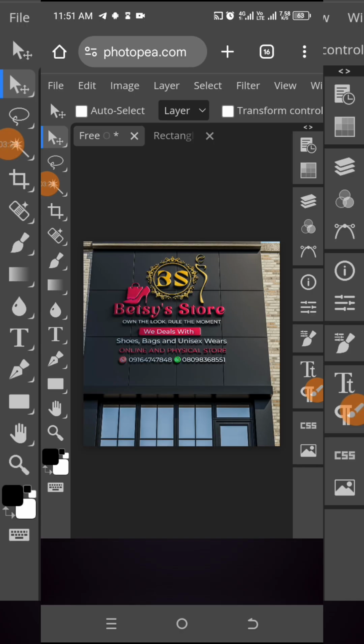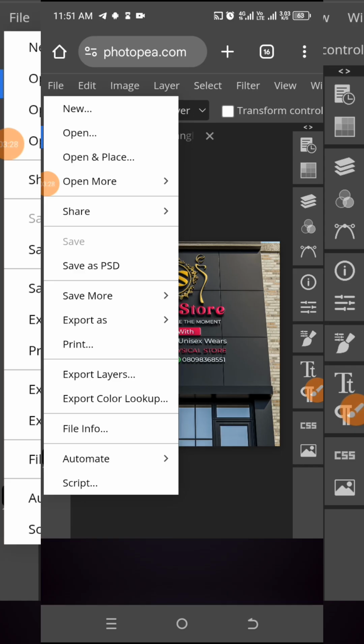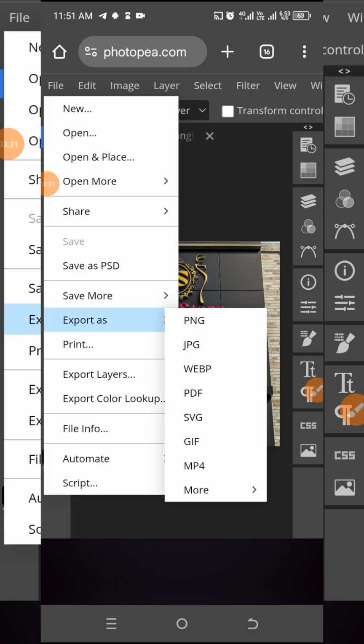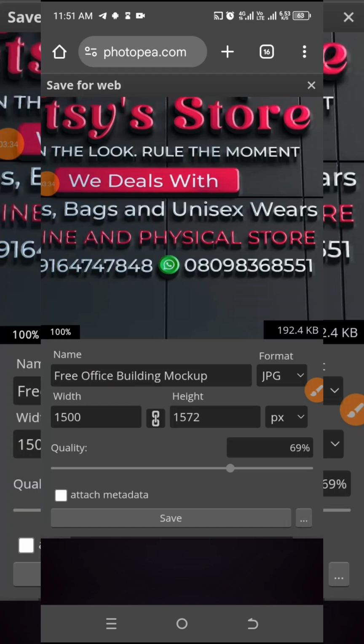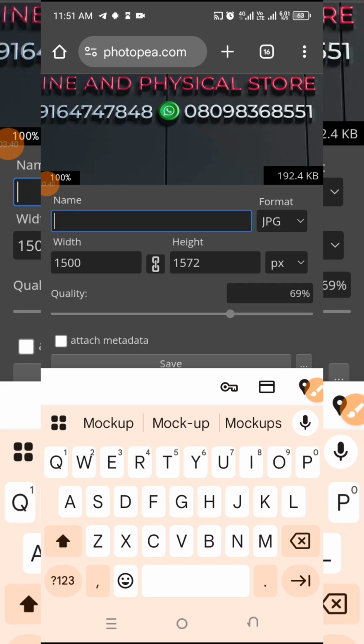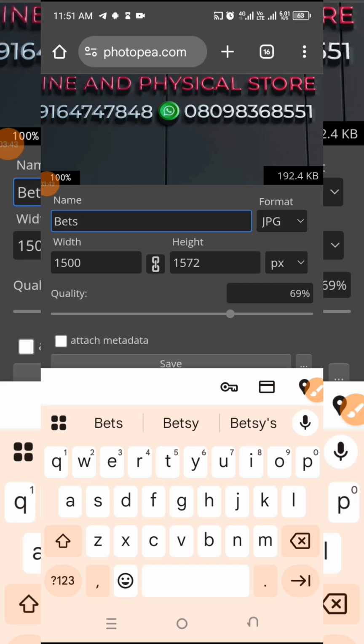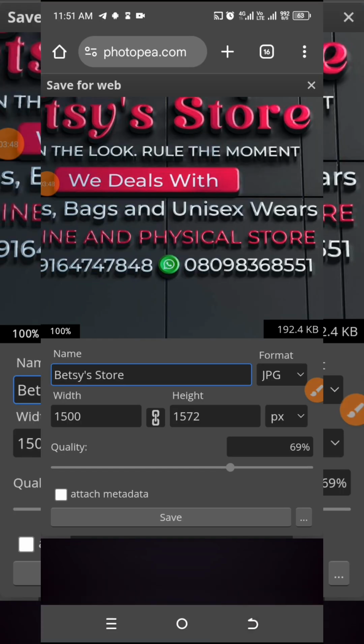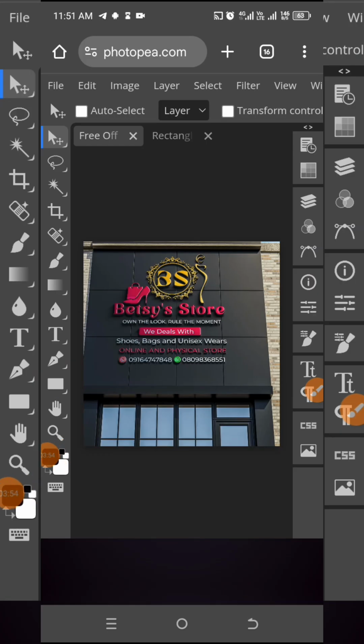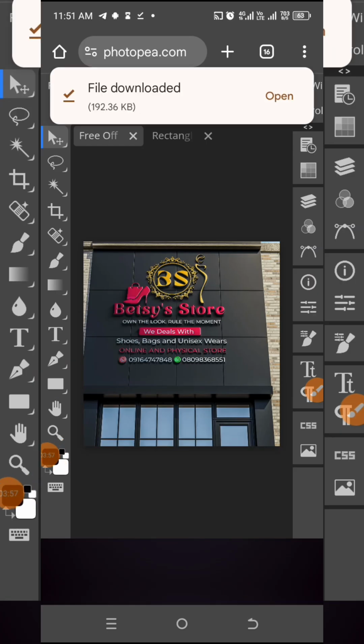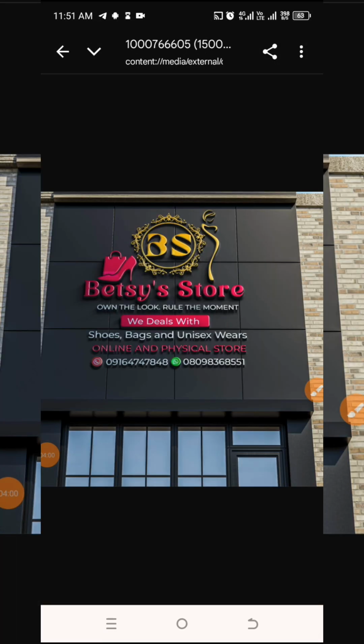So you can see how it actually works. So I will click on this file at the top and then export as. So I will export it as JPG. Click on JPG and then you can actually see. So from here I can actually name my project. Let's say Betsy's Store. After naming it, you can click on this save to save it. So the moment you click on save, it is downloading. So you can actually preview it after downloading. So you can actually see what we have done here.